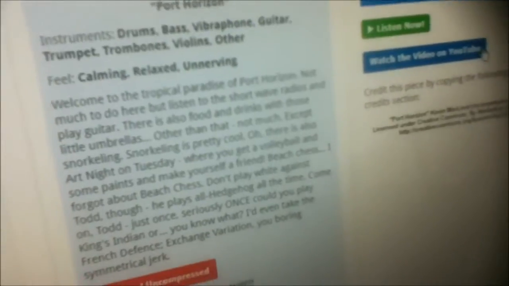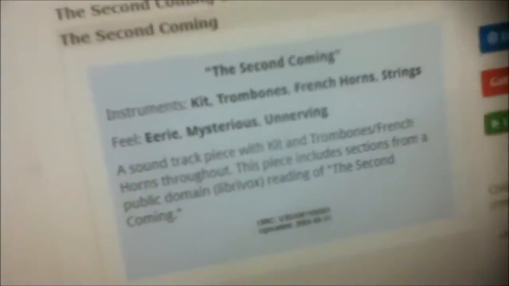Alright, what's next? Overriding concern you just heard before Port Horizon. The Second Coming. My Odd Week. All three versions, like there's an instrumental version and then a version without the percussion. Public domain from LibriVox. Public domain. Also, this version has the same feels: eerie, mysterious, and unnerving. Instrumental, no voice.